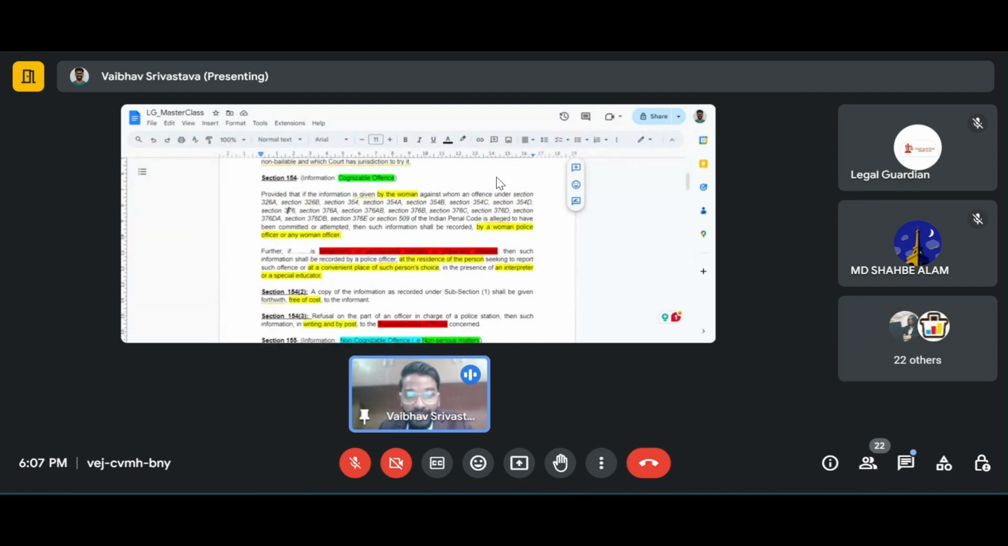If you look at the proviso of section 154 of the CRPC, we find that if the information is given by a woman against offenses related to a woman, then it must be recorded by a woman police officer only, right? Further, if someone is temporarily or permanently mentally or physically disabled due to the offense caused to her or him, then the information shall be recorded by the police officer at the residence of the person, or at a convenient place of such person's choice, in the presence of an interpreter or special educator.